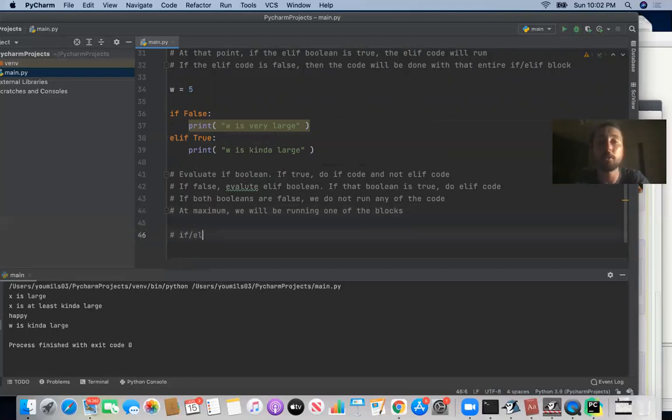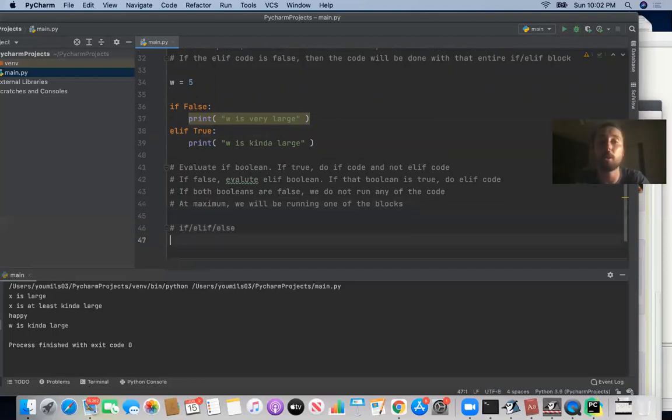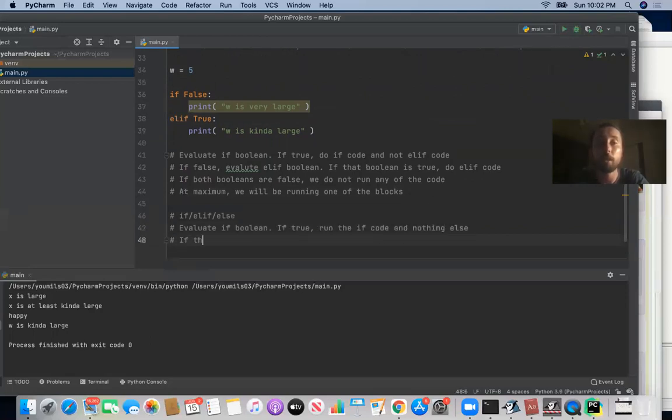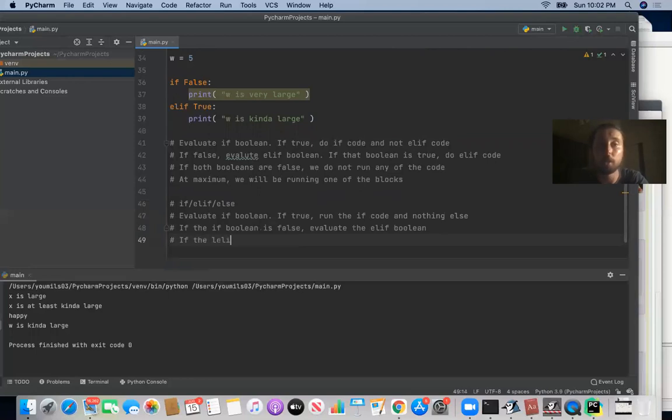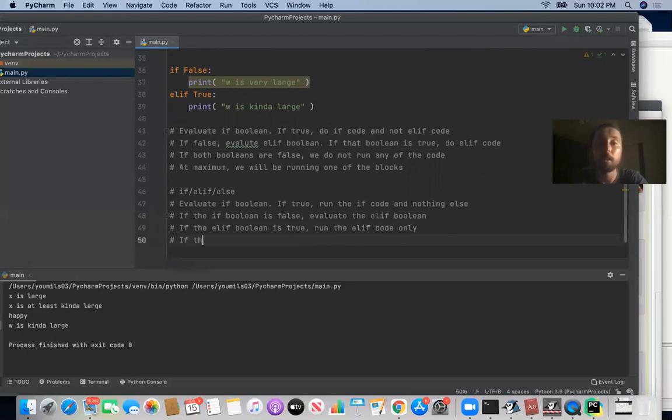The last thing I'll do is you can have an if-else block. What the if-else block does is you evaluate the if Boolean, okay? If true, run the if code and nothing else. If the if Boolean is false, evaluate the elif Boolean. If the elif Boolean is true, run only the elif code. If the elif Boolean is false, at that point, we will run the else code.